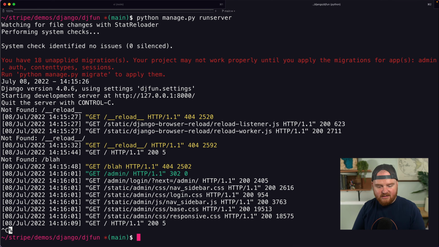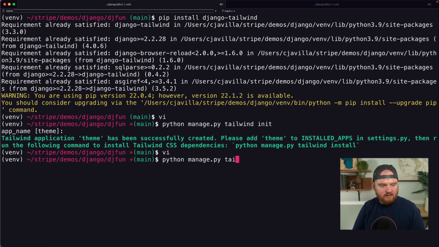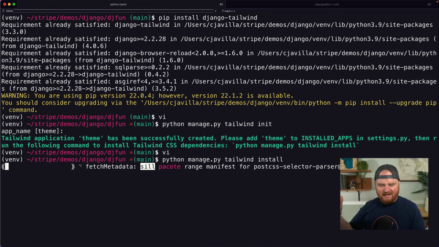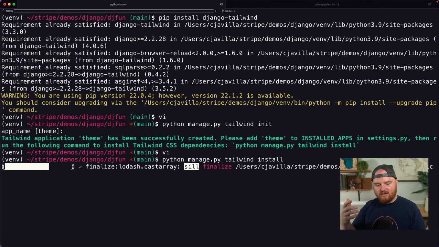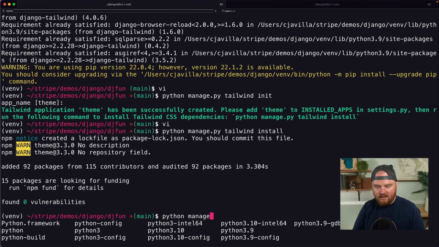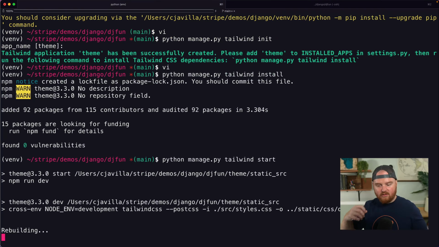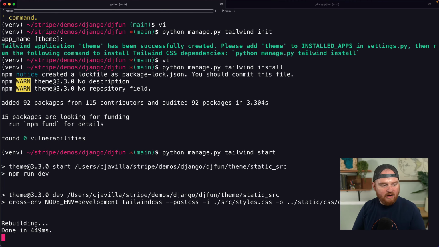So now that we have these set up, we want to run Python. Let's run it over here. Python manage Tailwind install. I know we did init and also install. The install step is actually doing sort of an npm install for all of the npm modules that are required for Tailwind to run. And then we're going to say something like Python manage Tailwind start. This starts up the process that's going to watch for changes on our files.